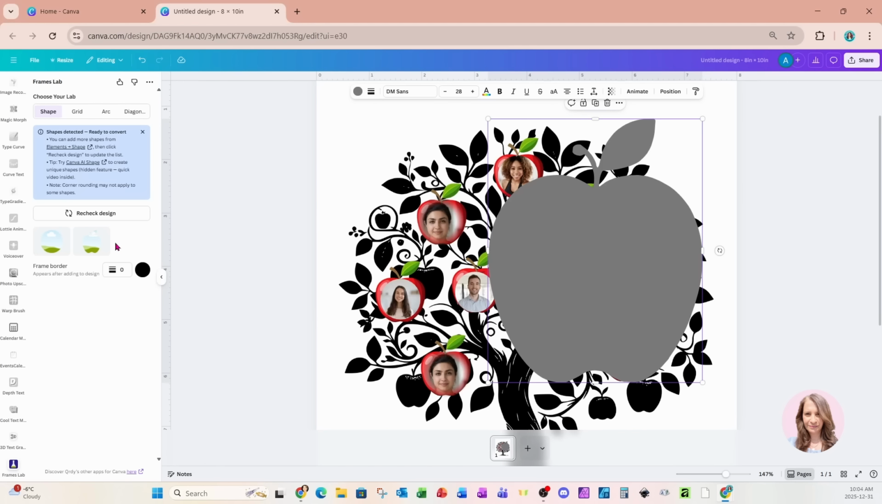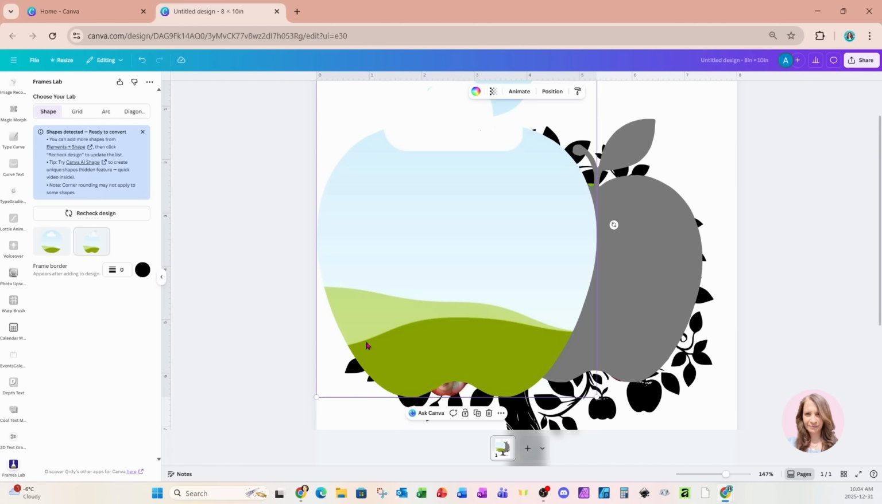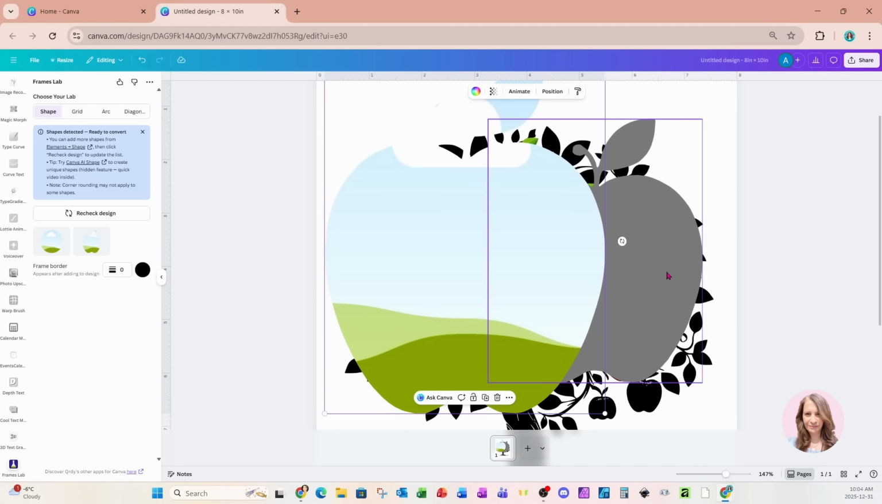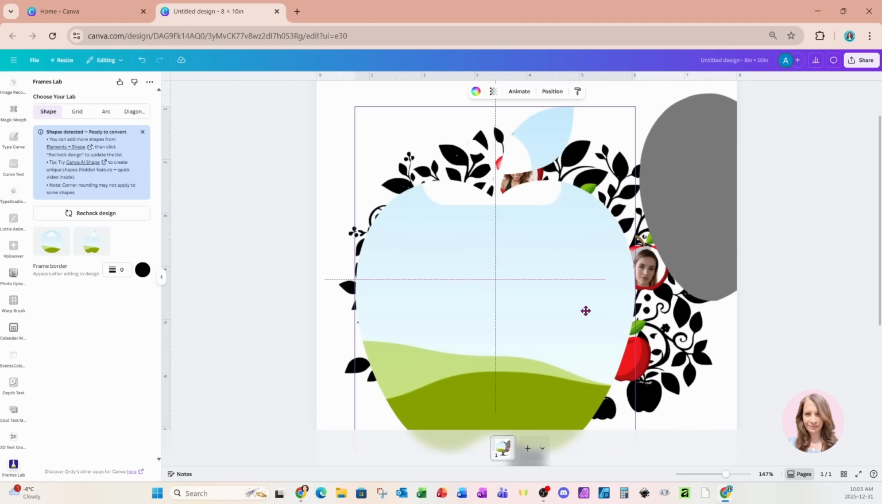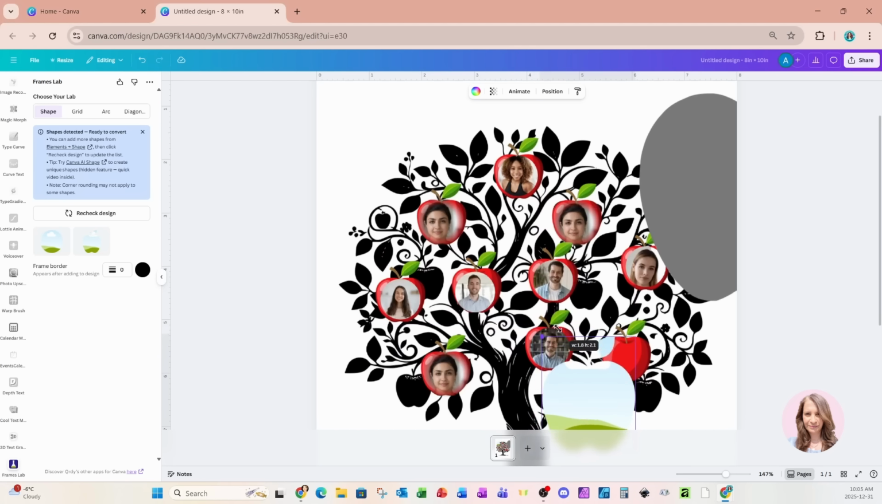So with that shape selected, and it knows that I've selected it, it's right here, I'm going to click on it, and it's going to place it on my workspace. So that's what that would look like. Now let's move this out of the way for a second, and I'm going to grab this and just make it smaller. And I'll just replace that apple that was there with this one right here.